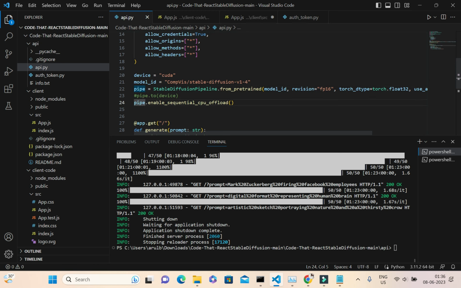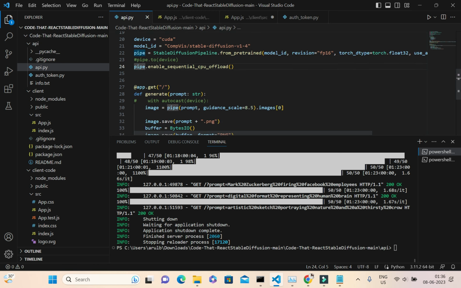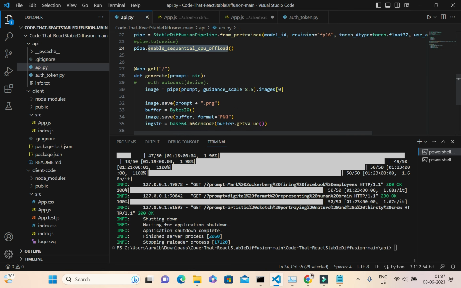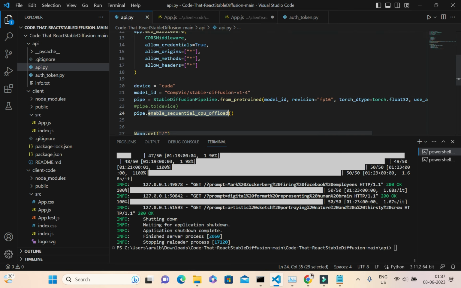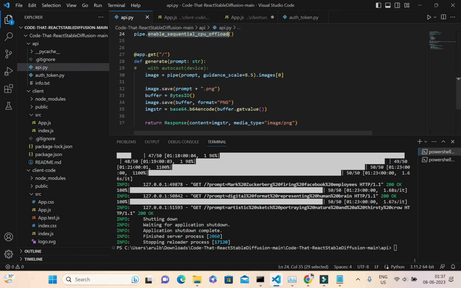In this pipe, again what we are doing is we are enabling a sequential CPU offload, so that the image processing, whatever resulting image is coming in, will be processed in our CPU instead of GPU, because we don't have the CUDA support in my machine. Okay, and then this is where I am making it as an API. I just enabled an annotation, this one. Anyway, we already set it as a FastAPI, right?